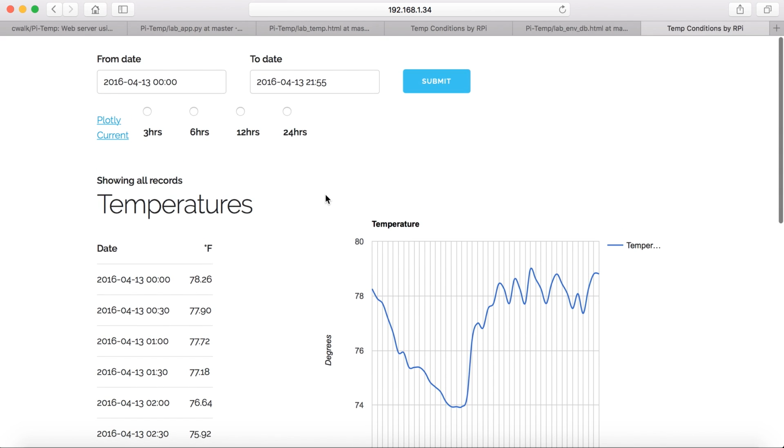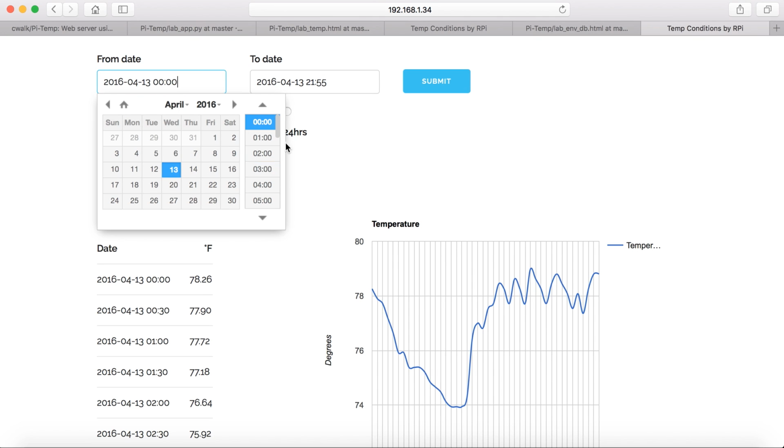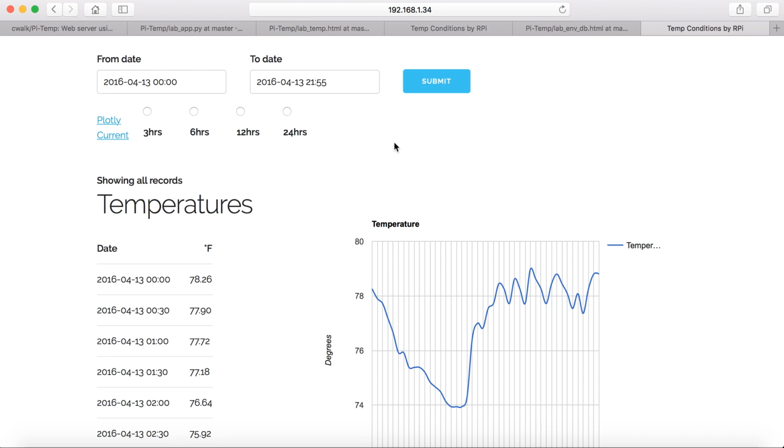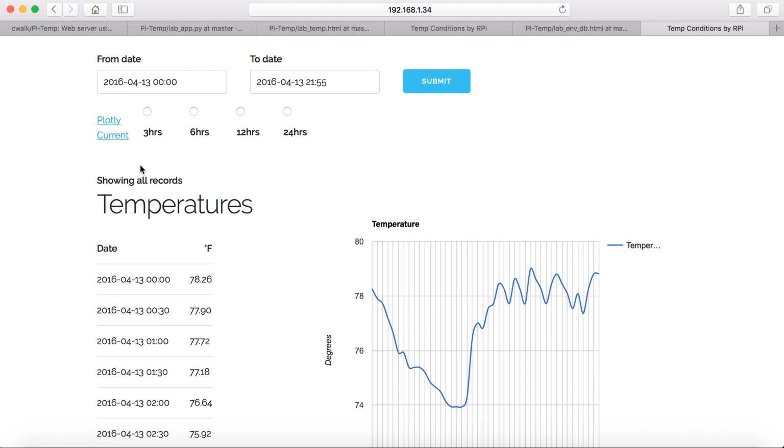This is what it looks like. So we'll have a from date to date where we can select using this date picker plugin and submit that to find out different time ranges. We can also select these radio buttons to get the last 3 hours, 6 hours, 12 hours, or 24 hours. This current button actually just brings us back to this regular page right here. It's currently reloading every 10 seconds. And if you hit the historic button on this page, that is what brings us to this page. So we can navigate back and forth between the two.